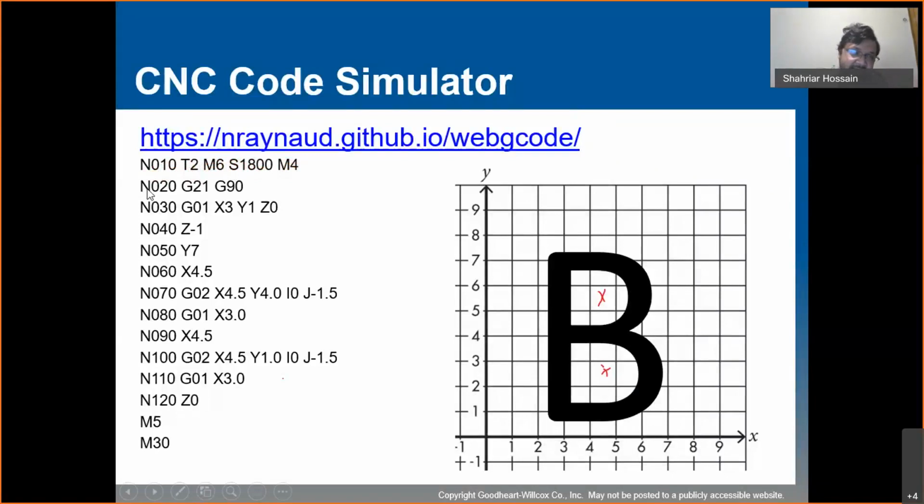Then the next line says Z21, that is for selecting the unit system. So this is the metric system in millimeter. Z90 is the coordinate system. Z90 and Z91 are the coordinate systems. We selected Z90, where all the dimensions are measured from the 0 point, that is the absolute coordinate system.